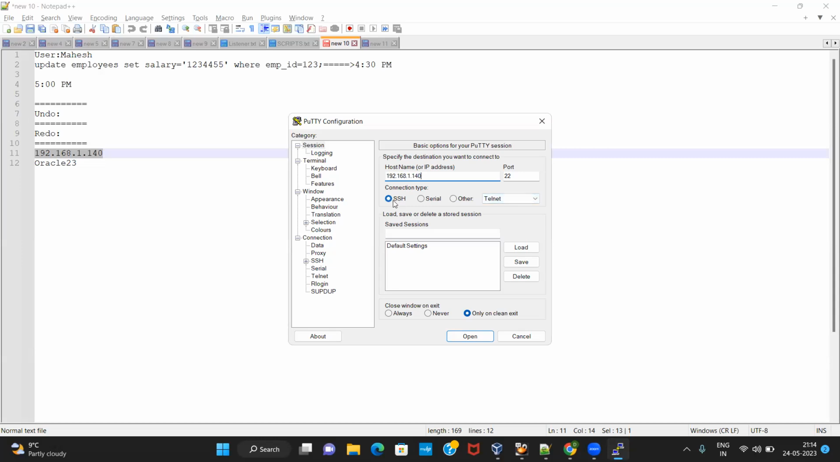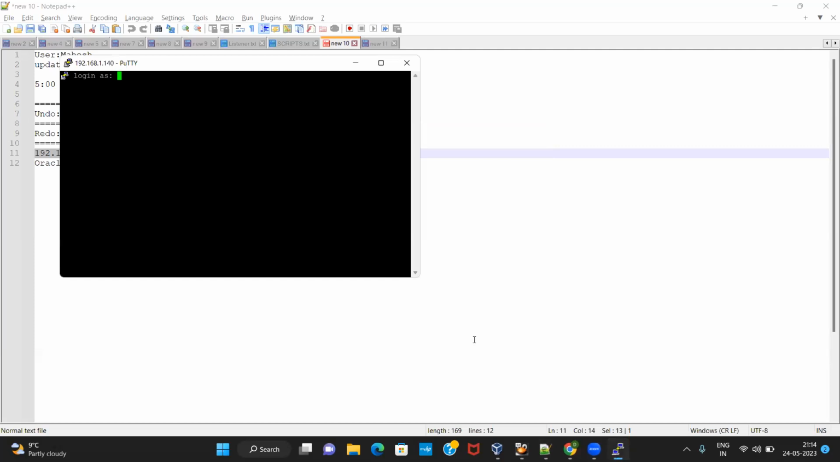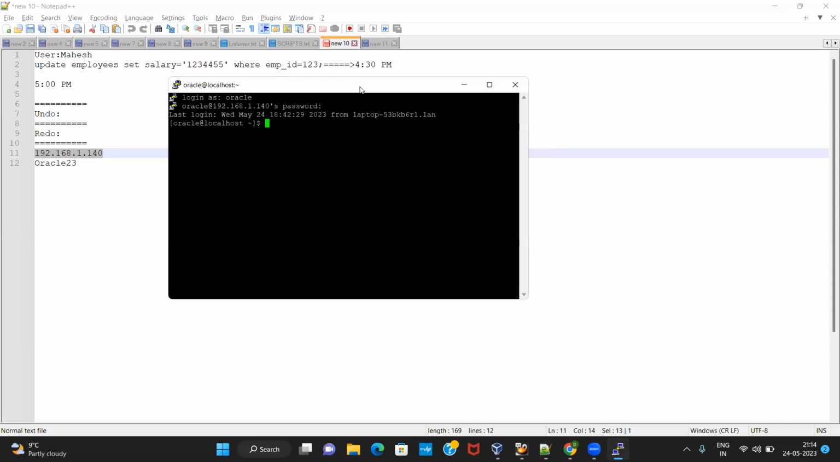And we are going to connect through SSH. So just click on open. It will prompt you to enter the user ID and password. So I'll connect as Oracle user. I have entered the credentials. So the user ID and password you have to have with you.